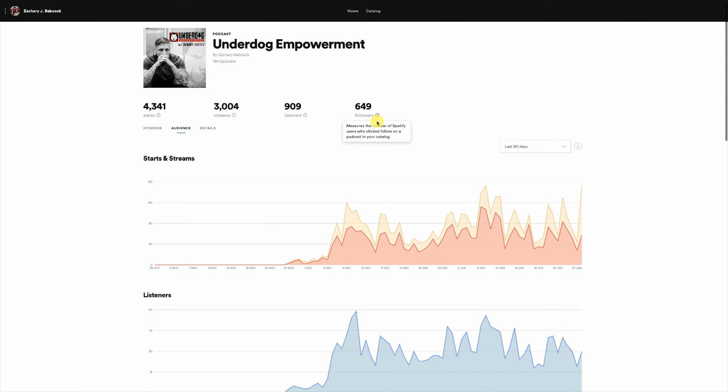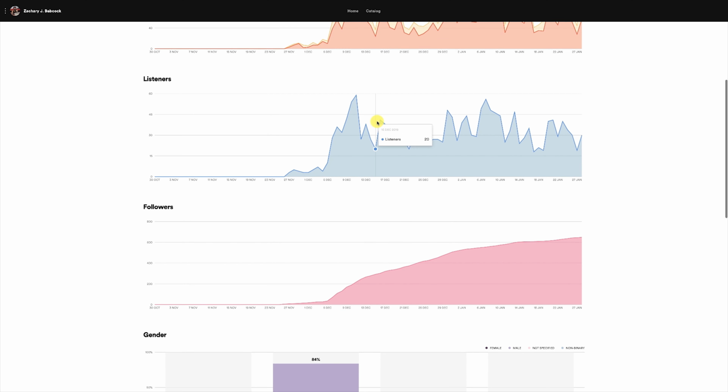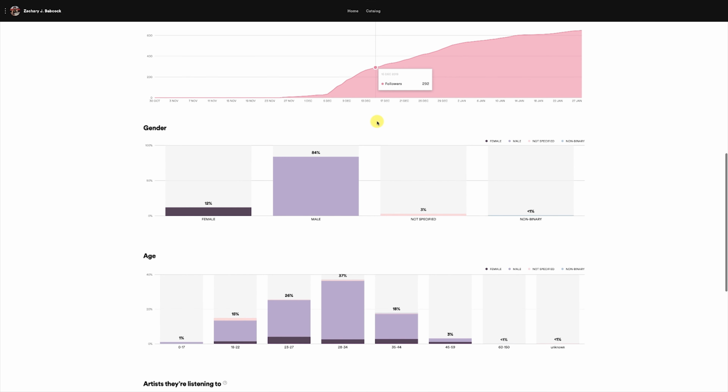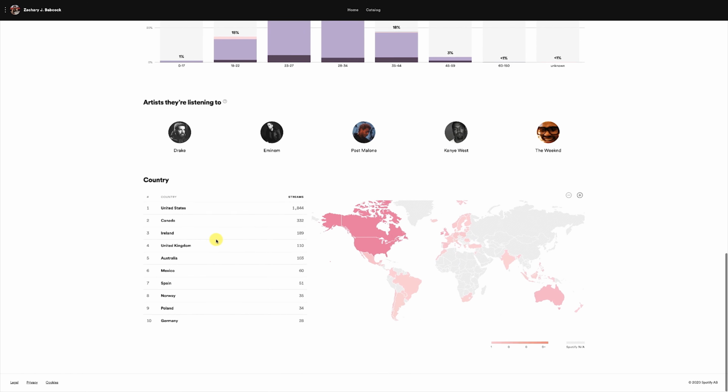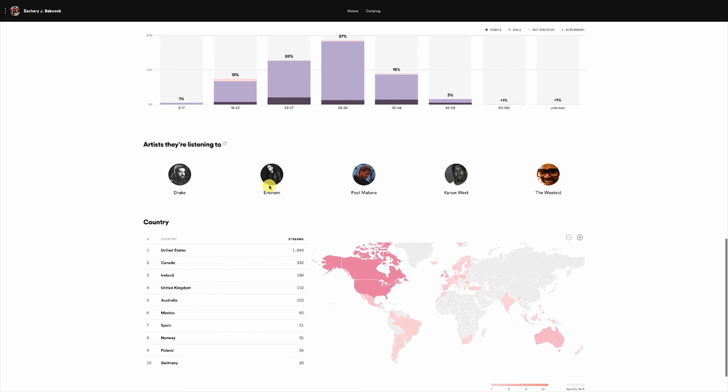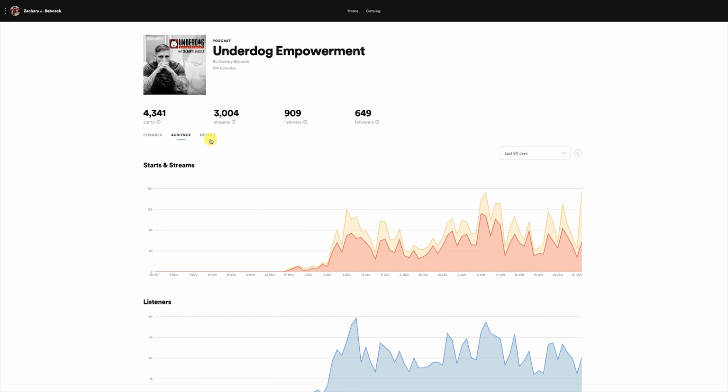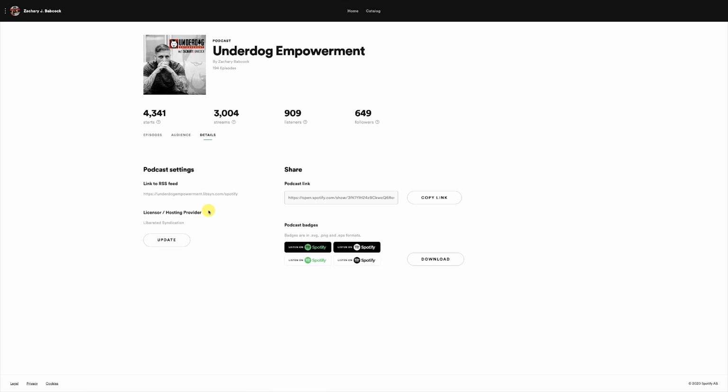So that's cool. It's a little bit more detailed, and you can see the growth as time goes on. Then it shows you the gender of the people that are listening and the age group, which is really awesome. And then even the country. So it's a little bit more detailed, and that's pretty awesome. Then you can also click on details right here, and it gives you some cool little stuff to promote with.